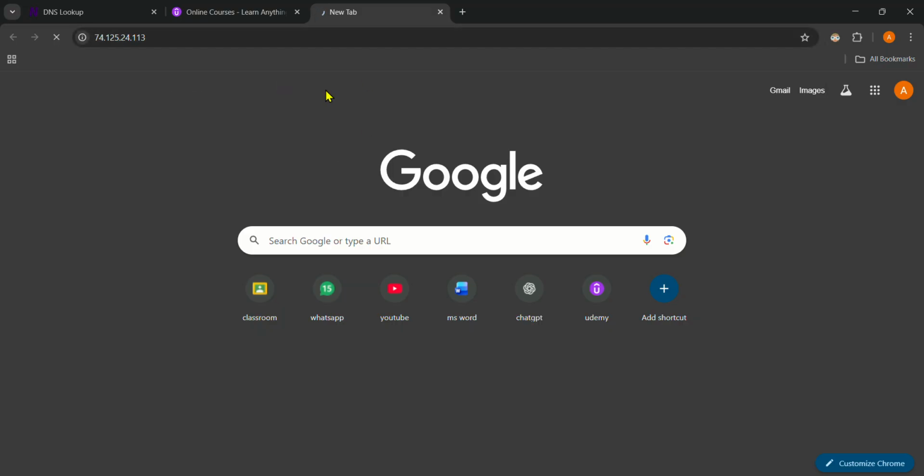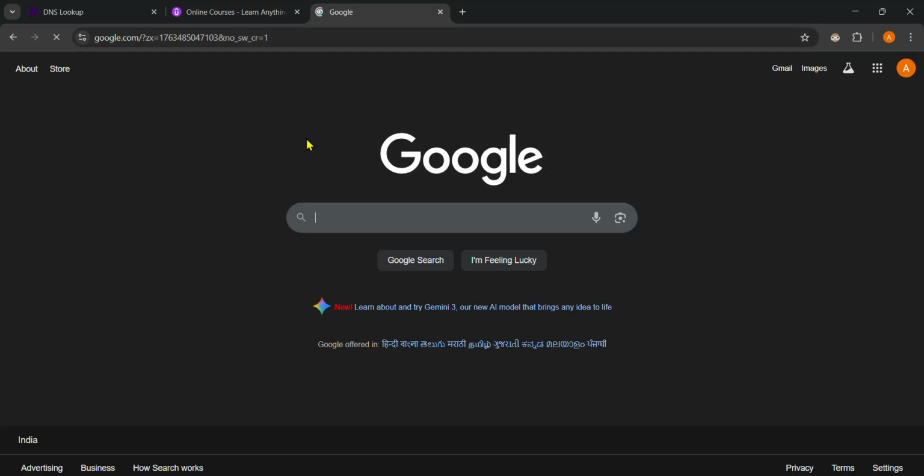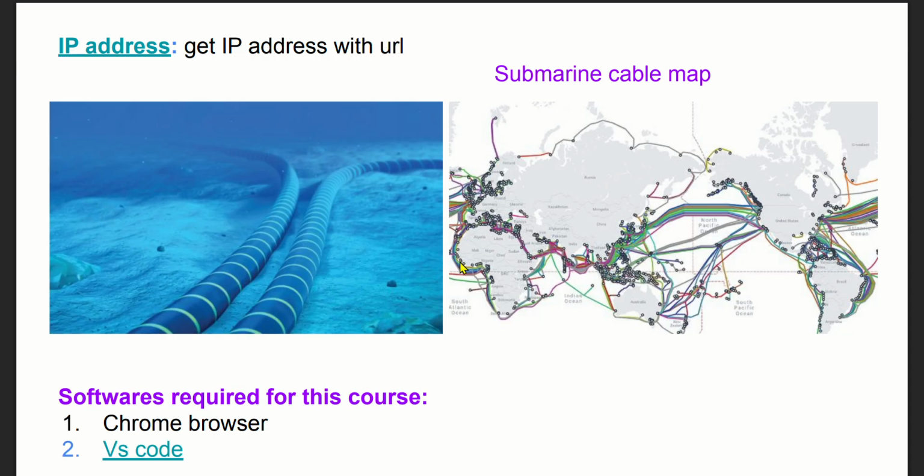Just as we give it, yeah, this is the Google web page we are looking for. We have got it without the URL, through the IP address. This is how it looks, right? That's what I want to say. This is how the internet works. I think this is a rough idea so that we can understand.